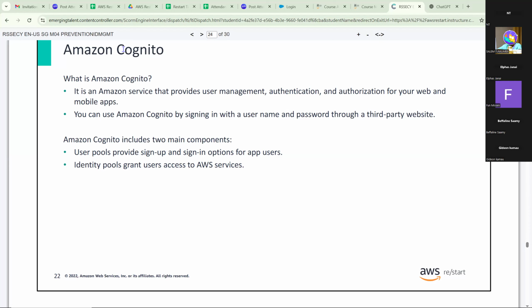For Cognito, we are saying it is an AWS service that provides user management, authentication, and authorization for web and mobile applications. You can use Cognito by signing in with a username and password through a third-party website. Amazon Cognito includes two main components. One is user pools, which provide sign up and sign in options to app users. And two is identity pools, which grant user access to AWS services.